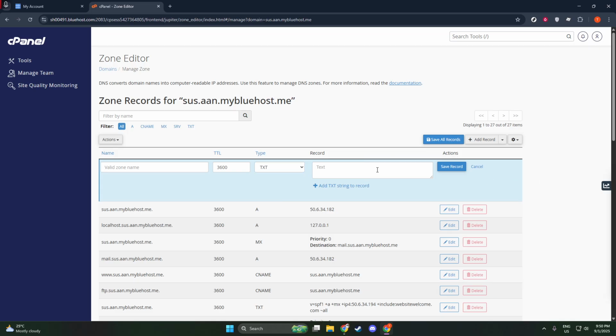When setting up the new record, in the host or name field, you'll type in DMARC. This points to the record we're creating. For the type field, select TXT, because that's the type of record DMARC uses. In the points to or value field, input your complete DMARC record. An example of this could be something like v=DMARC1; p=none, though you'll want to customize this based on your specific needs.